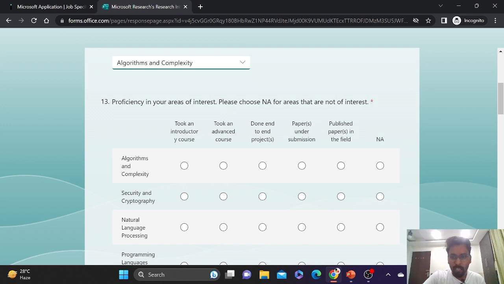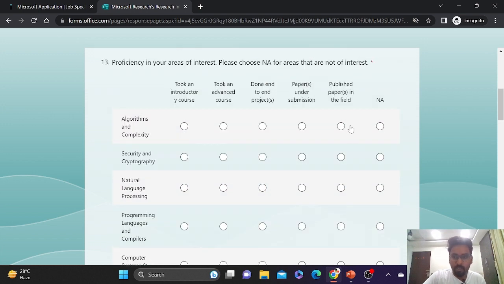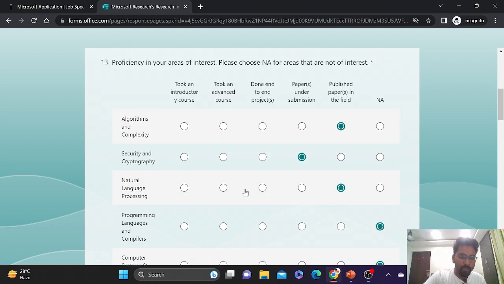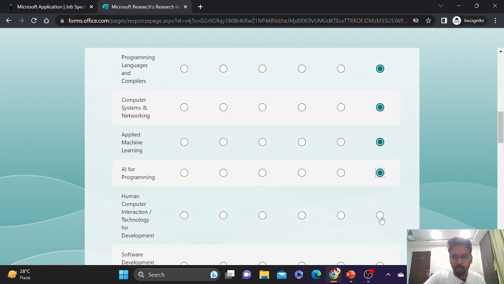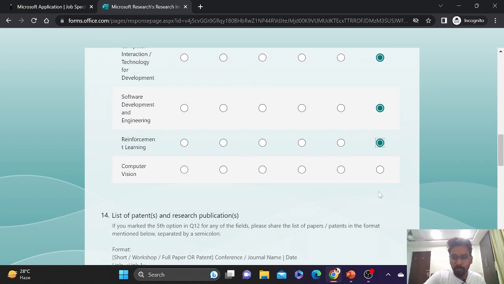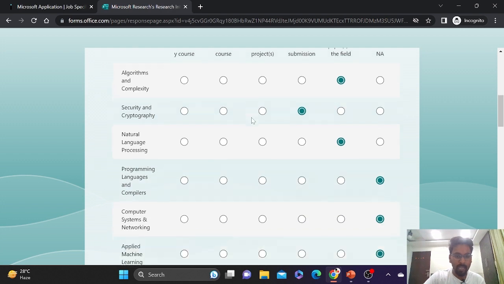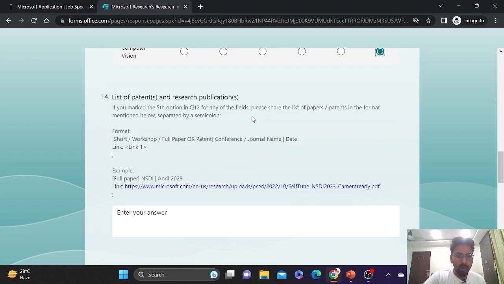Please choose "any" for areas that are not of interest. Okay, so here they are asking us to fill this question, and if you have not completed any kind of internship, or any kind of certification, then please use the "any" option. And if you have completed an internship or got a certification, you can see that there are four levels: token introductory course up to token advanced course. It's completely based on the level of course which you took in the past, right? So you have to select accordingly.